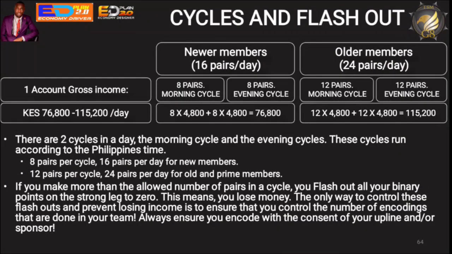Next terminology is cycles and flashouts, okay? So you need to understand this one very carefully so that you can understand how this works to prevent you from losing money, okay? You get that if you are a new member, you'll only make up to 16 pairs per day.